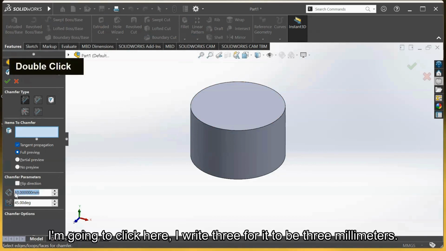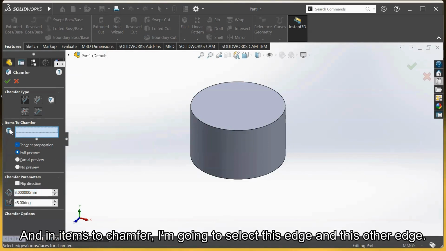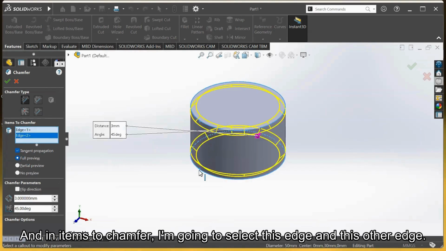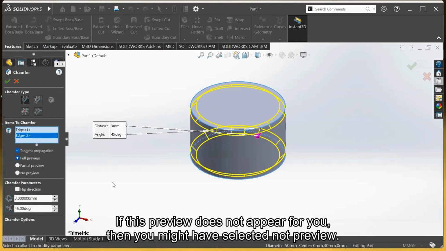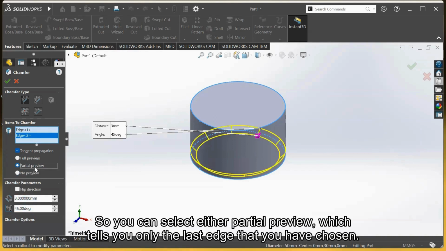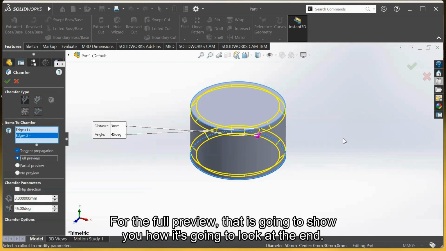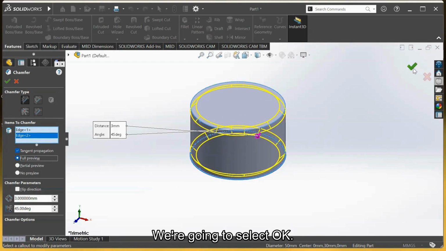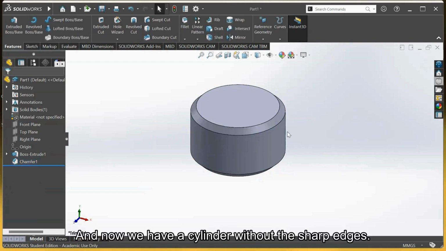I'm going to click here and write 3 for it to be 3 millimeters. And in Items to Chamfer, I'm going to select this edge and this other edge. If this preview does not appear for you, then you might have selected no preview. So you can select either partial preview, which tells you only the last edge that you have chosen, or the full preview that is going to show you how it's going to look at the end. We're going to select OK. And now we have a cylinder without the sharp edges.